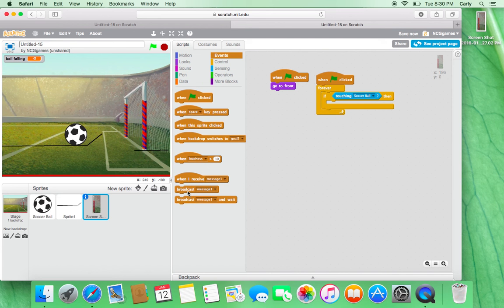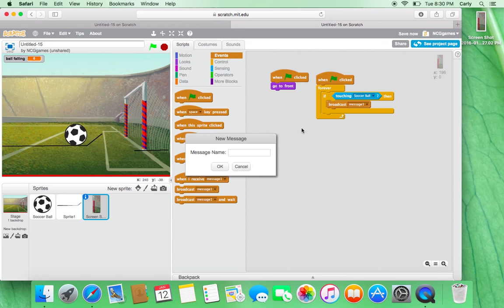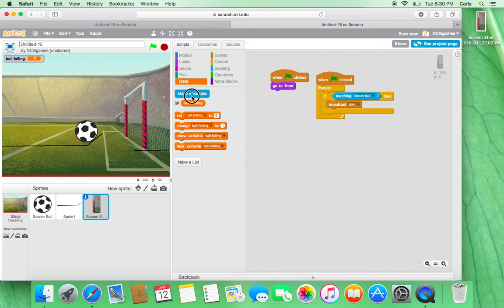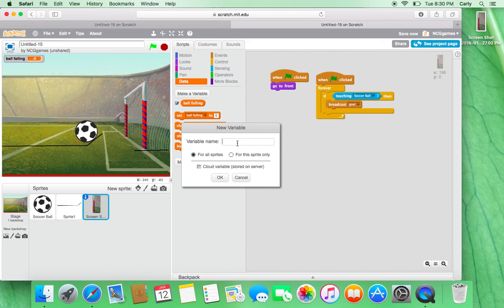So we're going to bring out this broadcast block, click on that down arrow, and do new message. We want to name the message goal. So then we want to say when goal happens, go to next level. So we're also going to go into data and make another variable. We're going to call it level. So it'll say what level you're on. Okay.